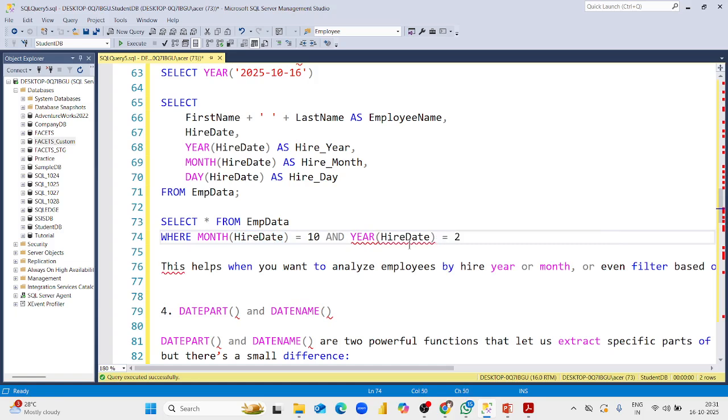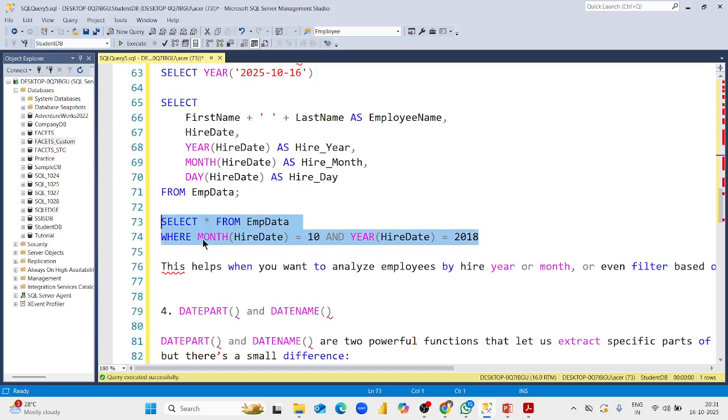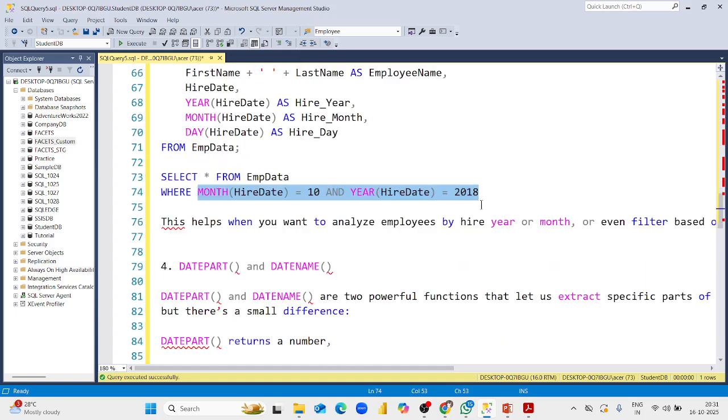Okay, so I want to see only the employees where the year is equal to 2018 and month is equal to 10. So we can use both of the conditions and we will get only one result, which is employee ID 8, who was hired on the 11th of October 2018. So we can use this in the where clause to filter the particular result set, right? So these are some real-time examples of how we can use these functions in the where clause as well.